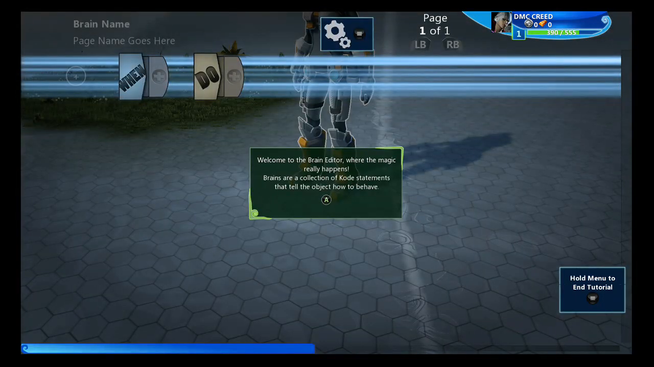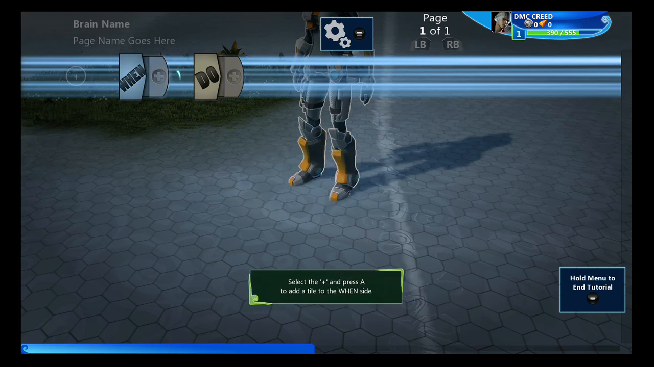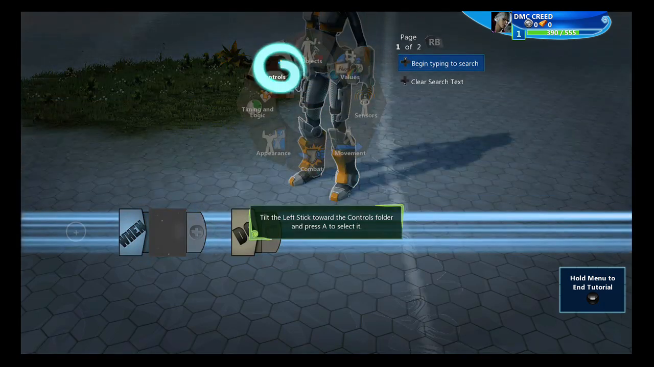Welcome to the Brain Editor, where the magic really happens. All code statements are divided into a when side and a do side. Let's start with the when side. Select the plus and press A to add a tile to the when side. Tilt the stick toward the controls folder and press A to select it.